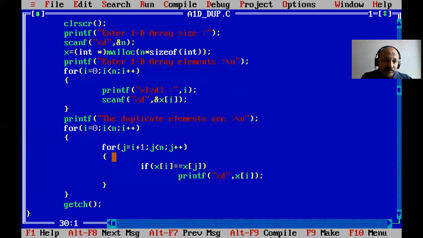Yes, here one thing remaining, that is the free function. So we can use malloc, so free must be there. So yes, that is complete now. And yes, there is no error.